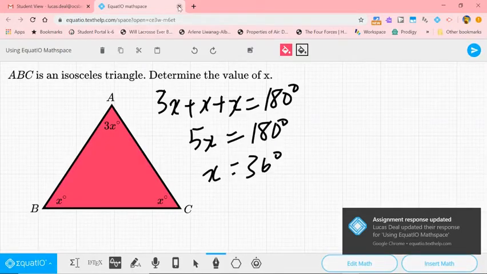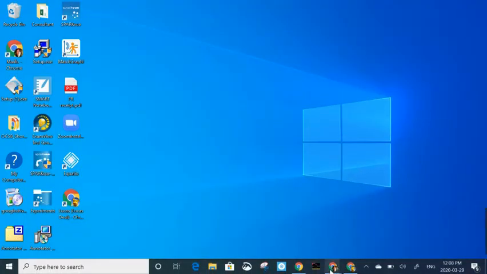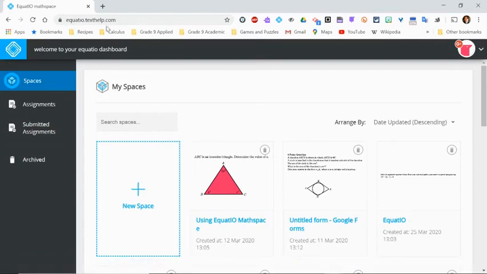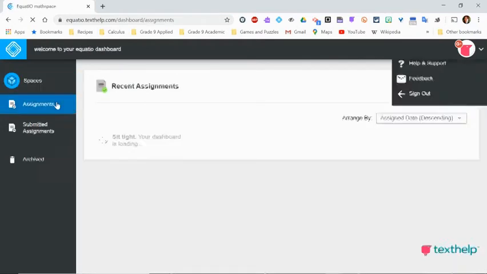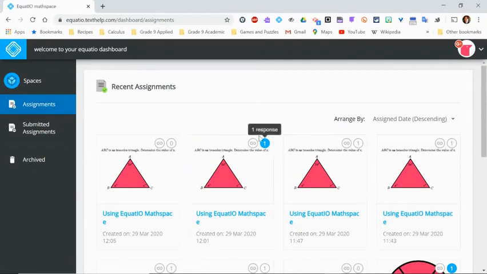So I'm going to hit OK here. I'm going to close this. And I'm going to go back to my MathSpace. So again, to get to the MathSpace, equatio.texthelp.com. The assignments right here, that's where you're going to find the work. And you'll know you've got new work because this blue number is going to show up right here. So I see that. So I got one response.